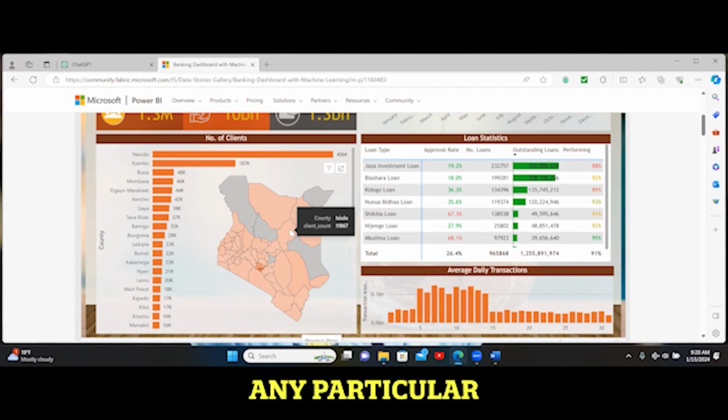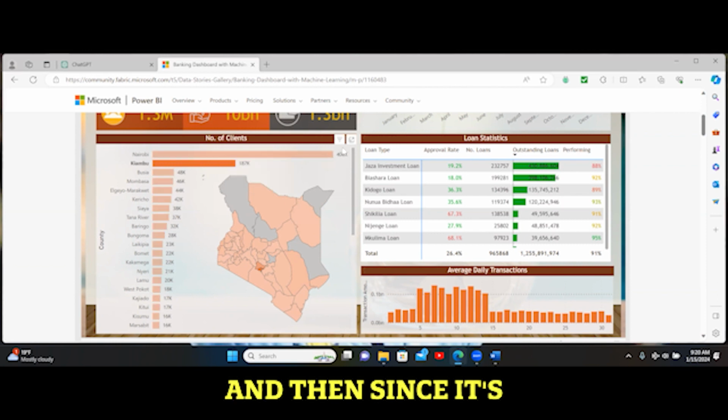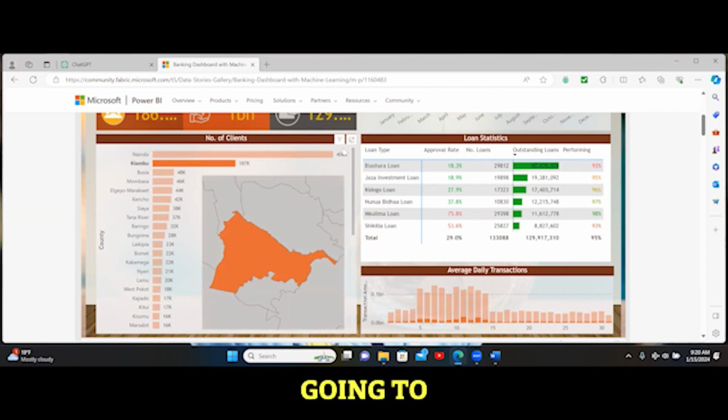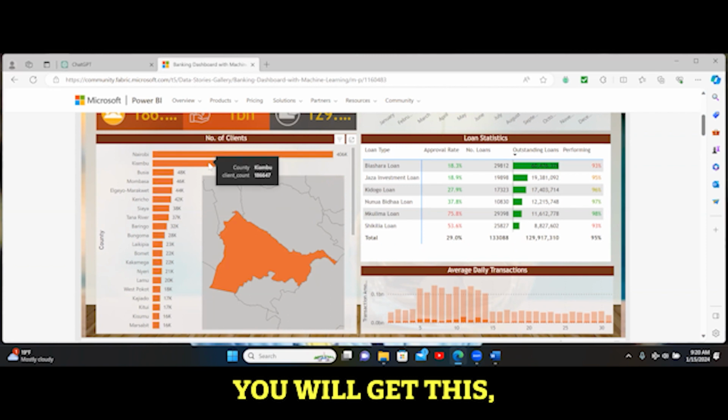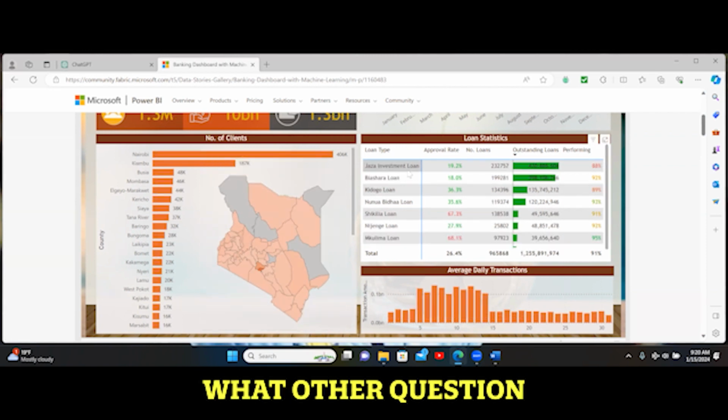Can we choose any particular specific county to enter and see the data? Yeah, that's a good question. And since you know that this is going to be coded in Power BI, you will get this question. What other question will you ask?